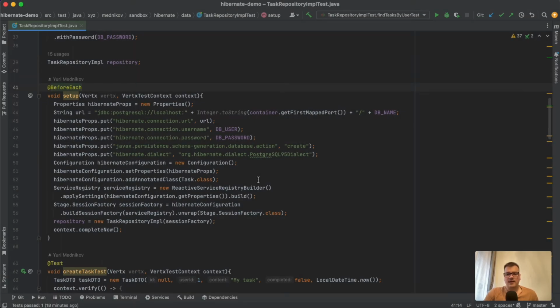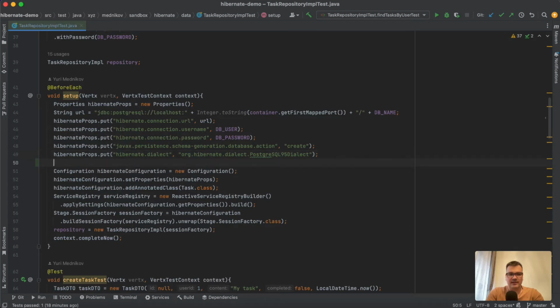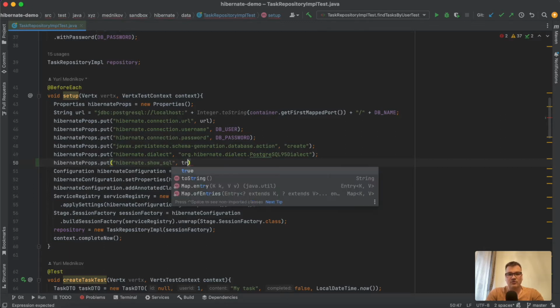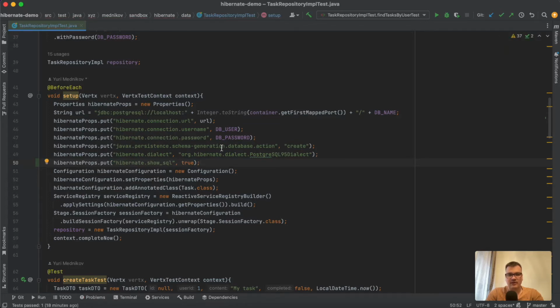So the first and by far the simplest way to configure logging in Hibernate is by using properties. In the setup method of our test, where we configure different properties, we could add properties that are responsible for logging. The first one is called show SQL. Let's add another line of code with Hibernate props, and we put here another record which is called hibernate.show_sql. This property accepts Boolean values, so either true or false. By default it's false, and we add the true value.